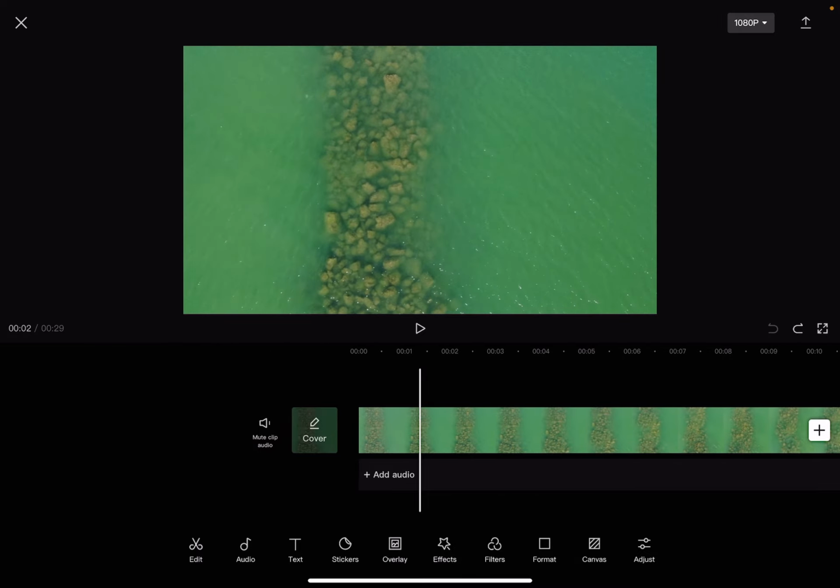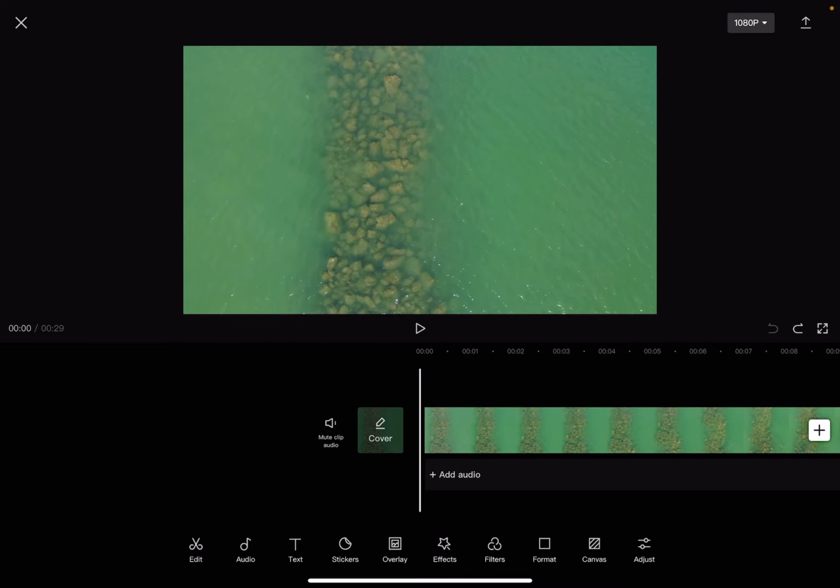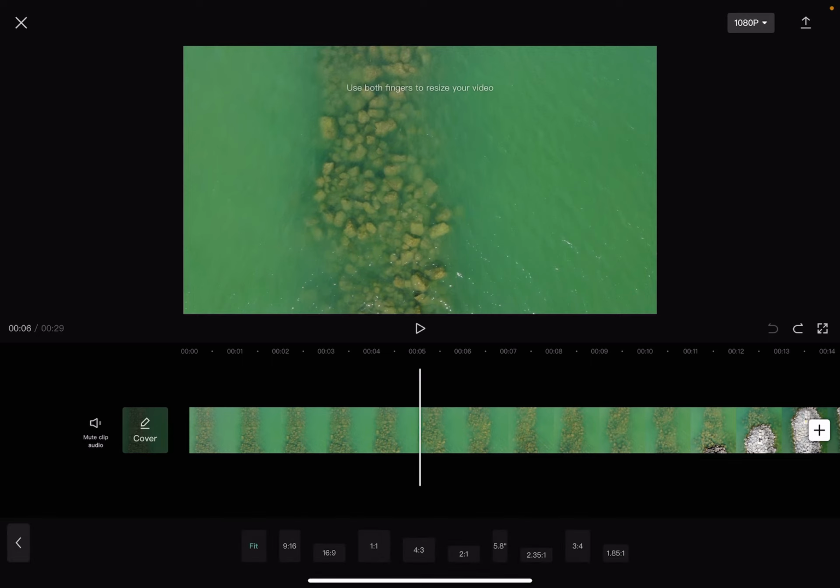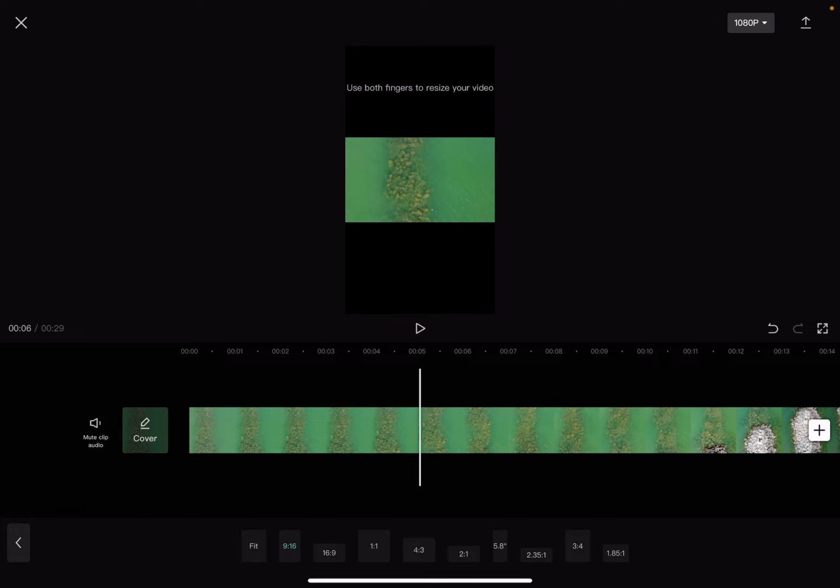First, open the CapCut app and import your videos that you would like to change the orientation of. Now, when you import your videos, first you have to go to the format and you have to choose one of the vertical video options. Now the most popular one is 9:16, but you can also use all these different options.